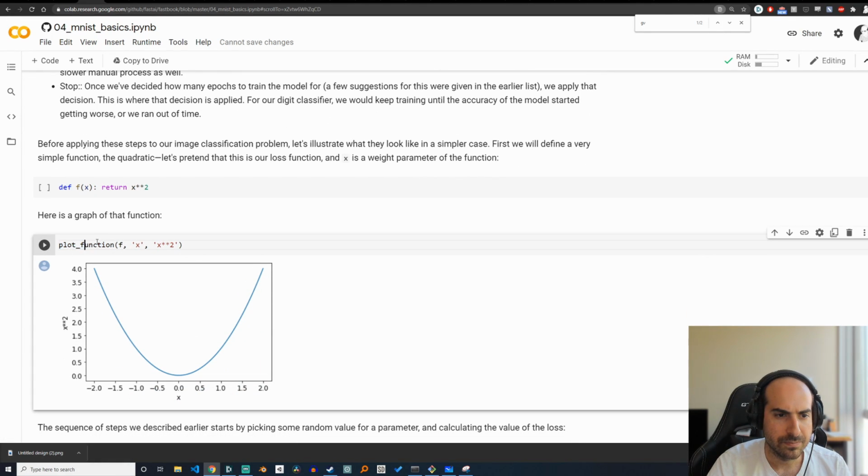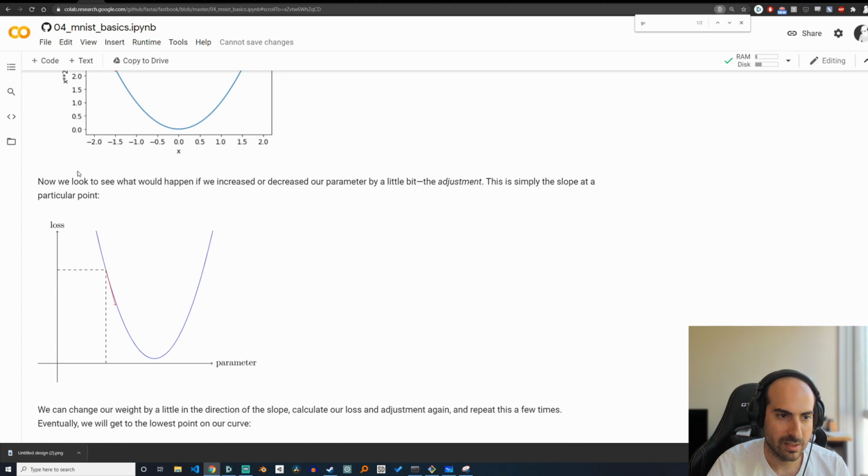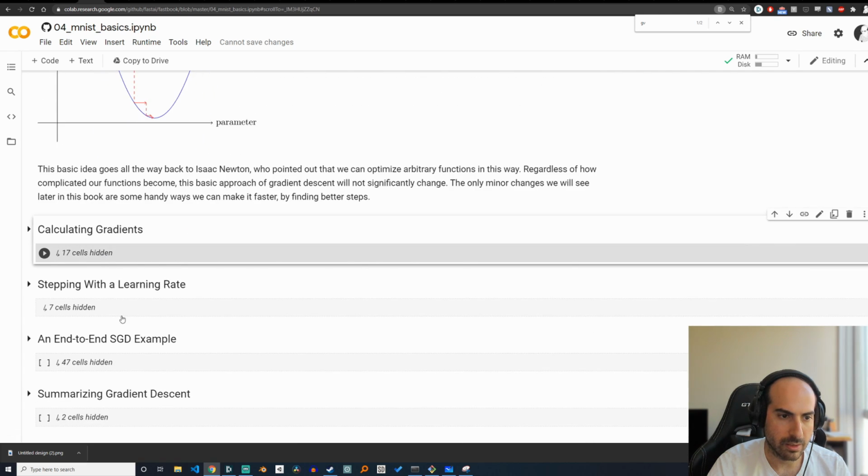Plot function. Okay, that's great. Scatter plot, sure. Calculating gradients. Okay, interesting.